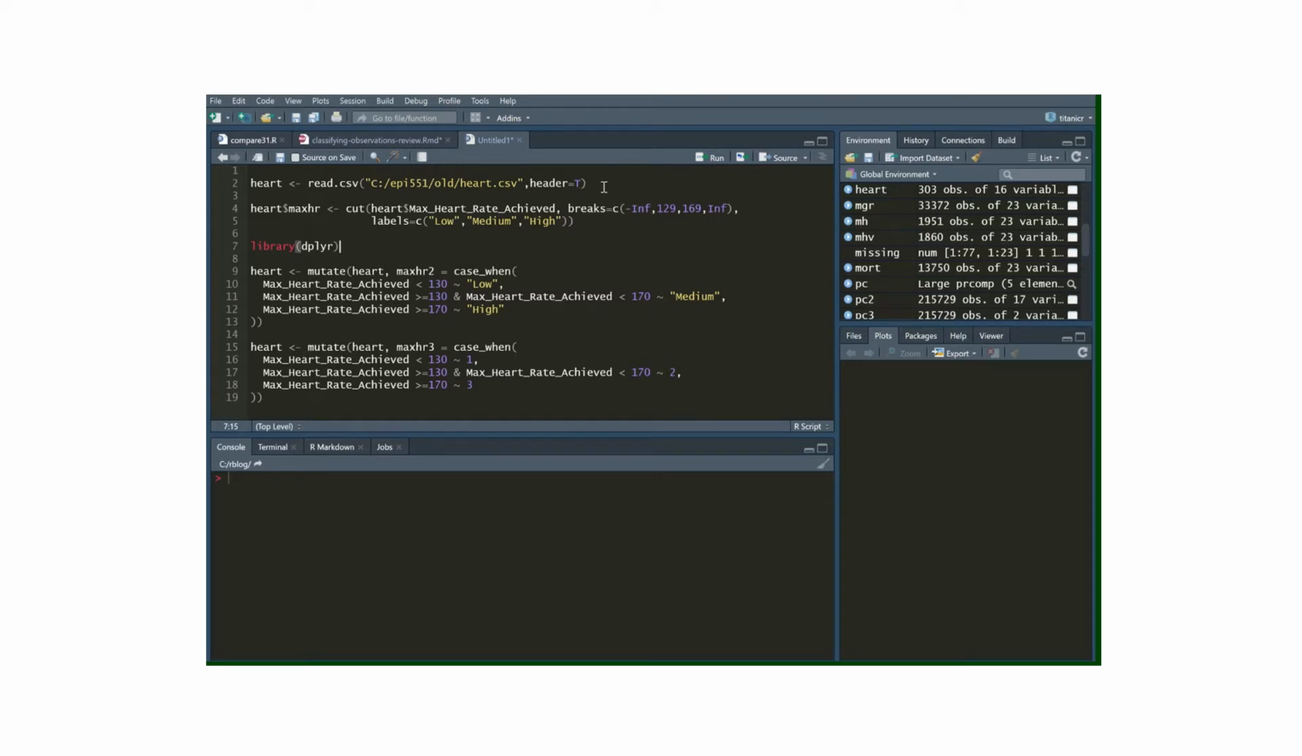Okay, so we're going to use our old friend Hart with our 303 observations of 15 variables, and as usual, I've got some other stuff going on here that you can ignore from my regular work.